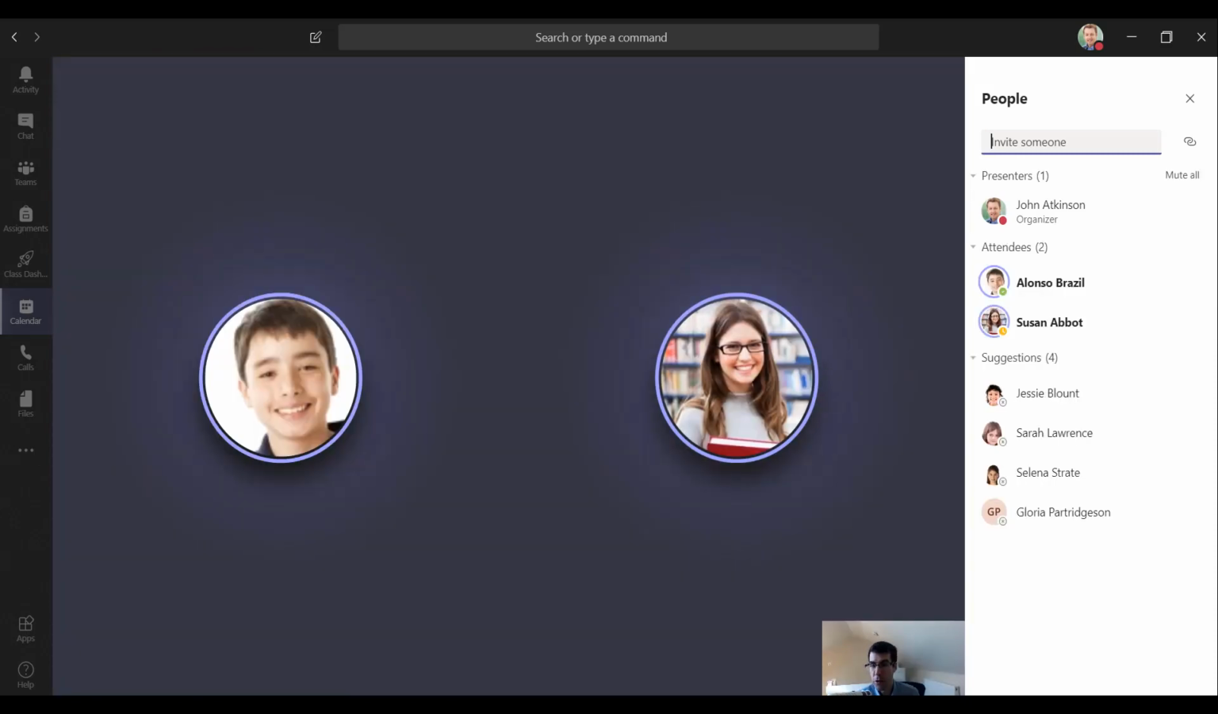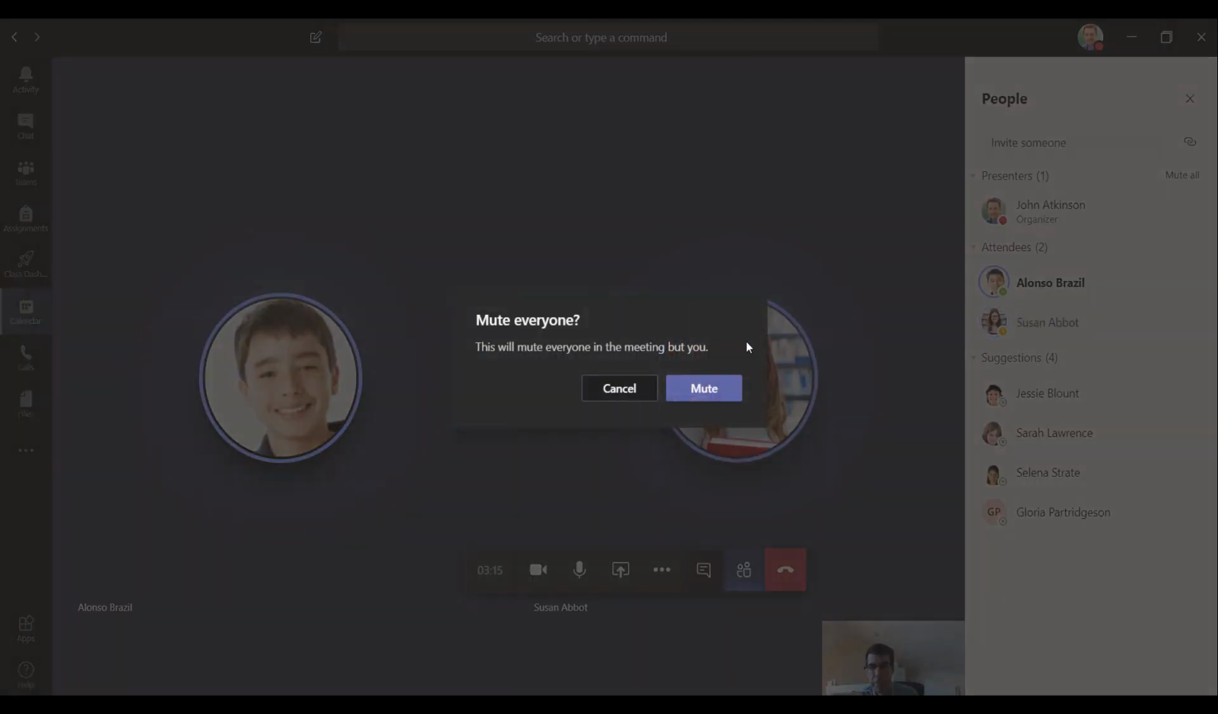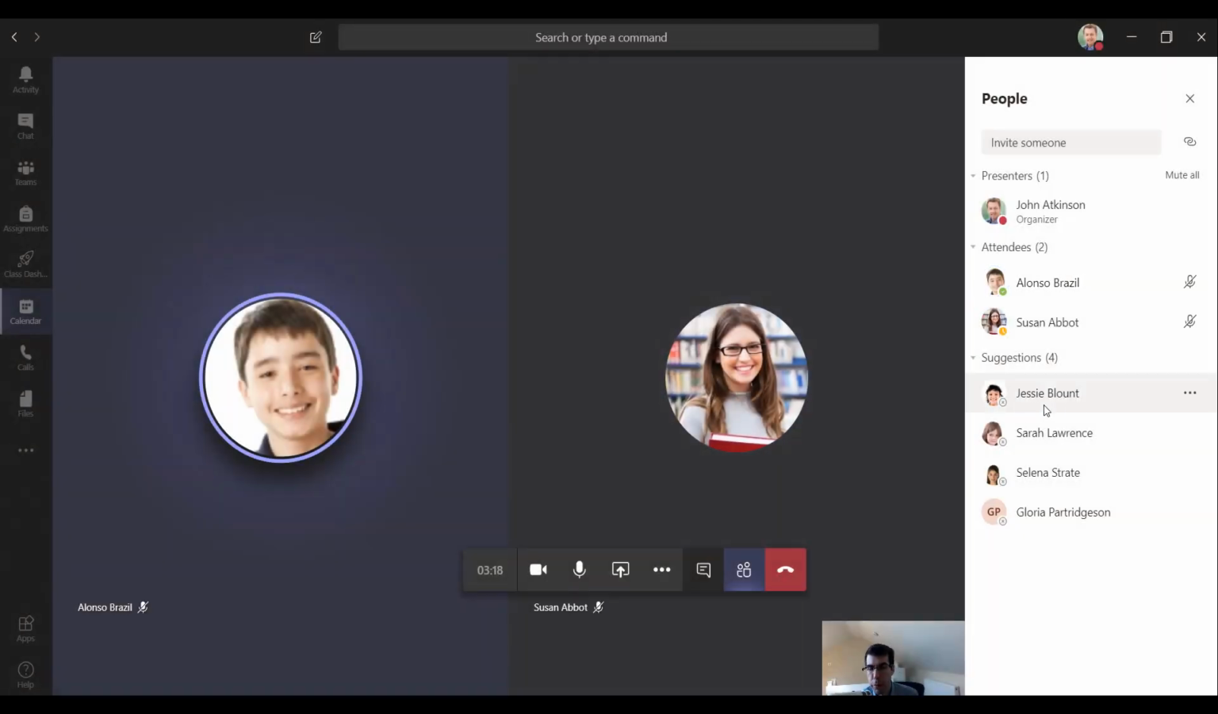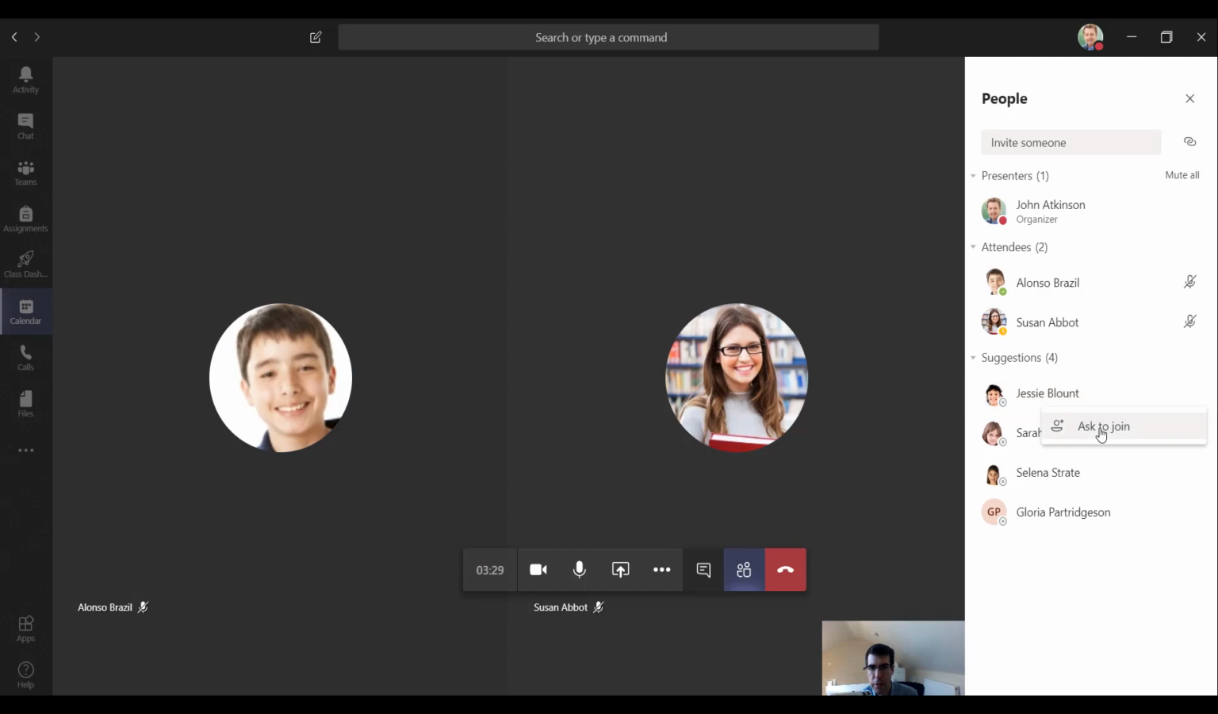Now, I've had some students join the session, but they are not muted. So I can use the mute all button here, which will mute everybody except for me in the meeting. If anyone hasn't joined yet, I can always ask them to join. And if they've got the app open, it will start dialing them into the meeting.